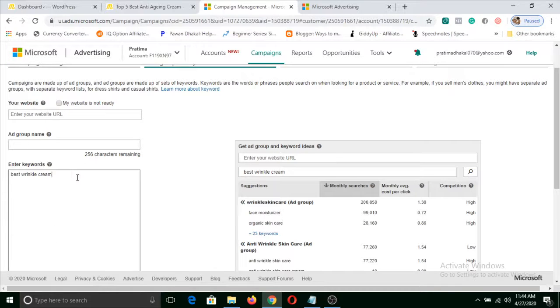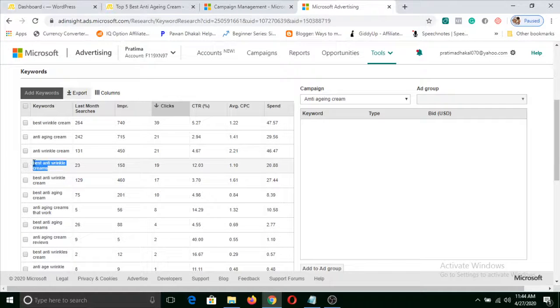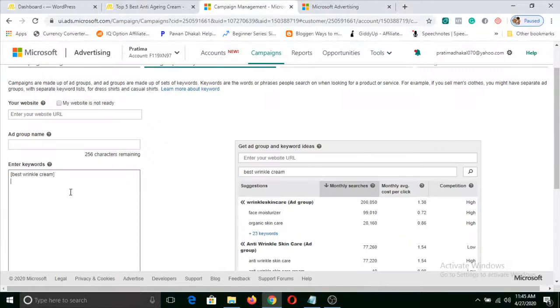Now what you need to do is put brackets around the keyword. Okay, I'll tell you why it is important. So you can select another keyword, bring it here, put a bracket and paste it here and close that bracket. So by putting this bracket, you are telling Microsoft Ads to only show my ads to those people who are searching exactly this term, exactly this keyword.